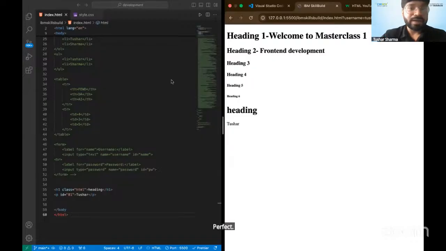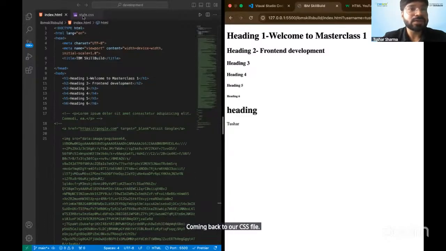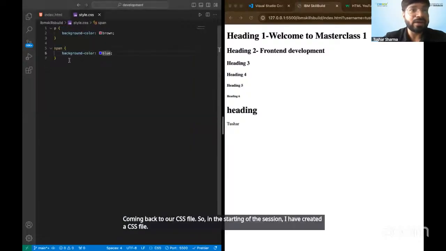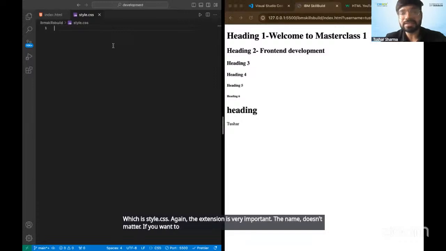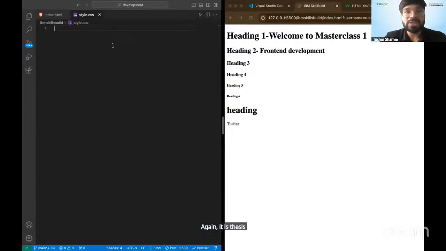Perfect. It's 5 already. I hope everybody is back. Coming back to our CSS file. In the starting of the session, I created a CSS file, which is style.css. Again, the extension is very important. The name doesn't matter. If you want to call it tar.css, it's still a CSS file, but make sure that your extension is correct. Similarly for HTML, it's html.html or .htm, css.css, and for JavaScript, it is .js.